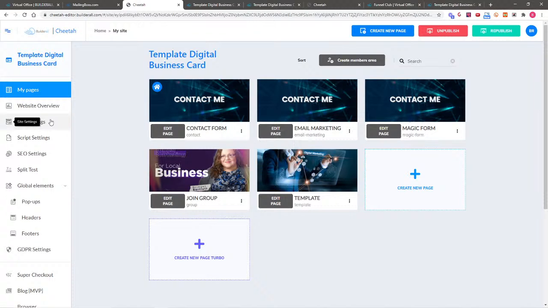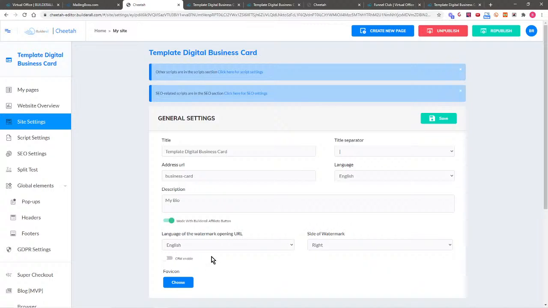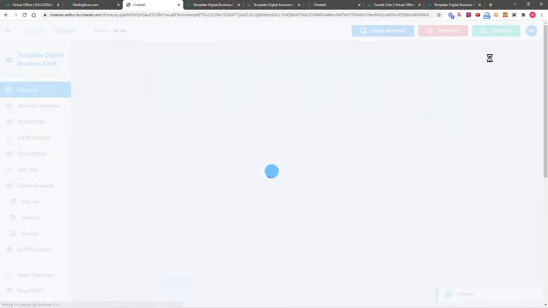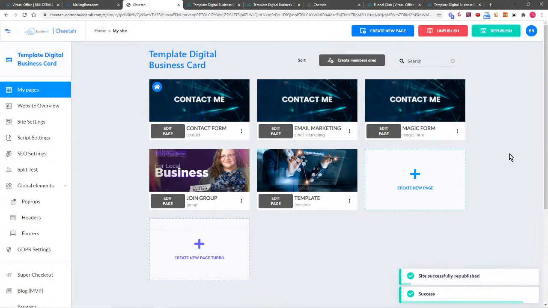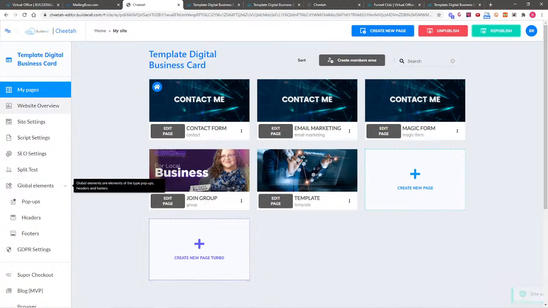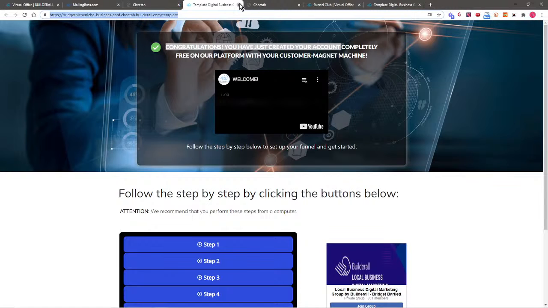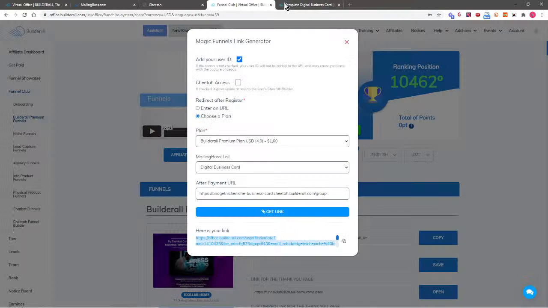So let's go to site settings. And you see this little switch here, okay? It says to enable the CRM. All you have to do is just toggle that switch until it's green. And let's go ahead and save. And then we're going to republish, because anytime you do anything with global settings, you always want to republish. Let me close out some of these things here.